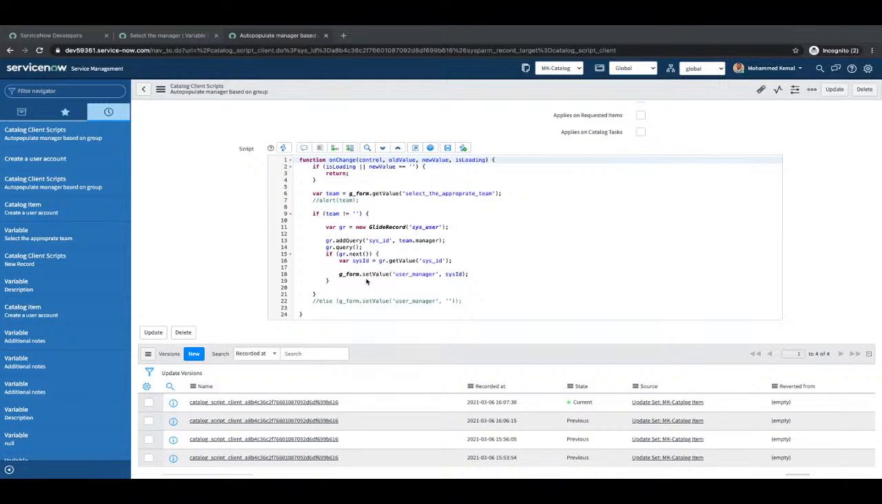This is sys_id, and we have got team, that's team.manager. Then if there's a query gr.next, we have var sysId gr dot, we're going to get the value of sys_id.